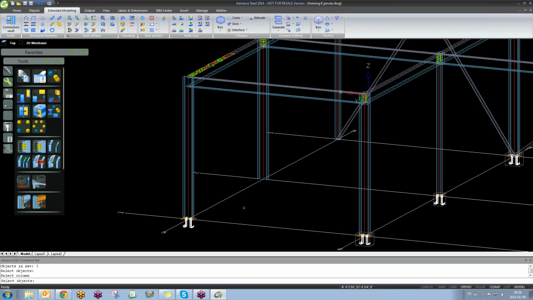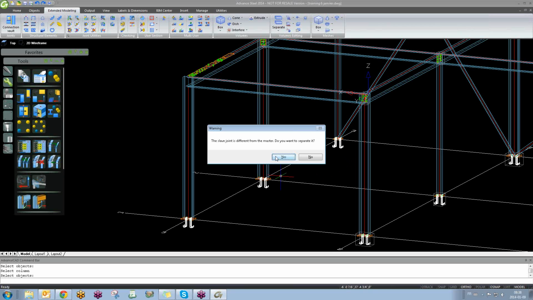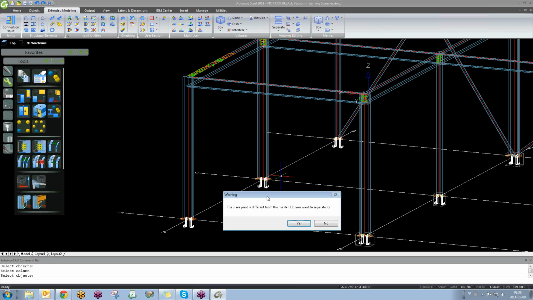It will do it. Now, do you see my cursor? I'm still in selection mode, so I can select another column. We'll select this one, enter, and the last one, enter. For the last one, I just hit enter, and you will have this warning. It will say the slave is different from the master. Do you want to separate it?